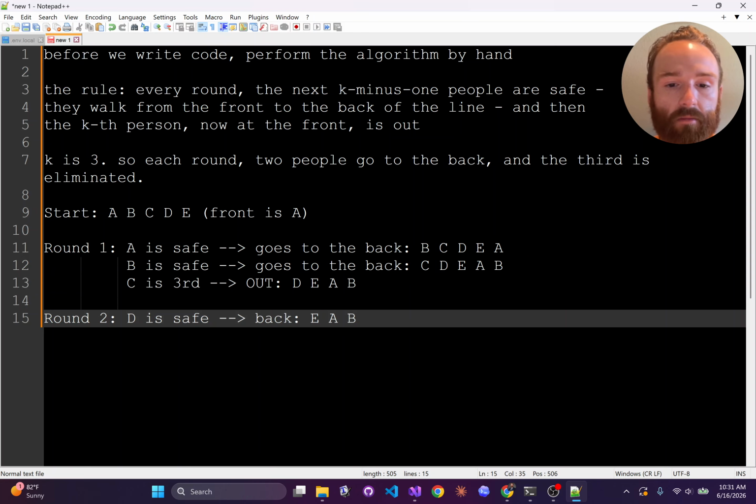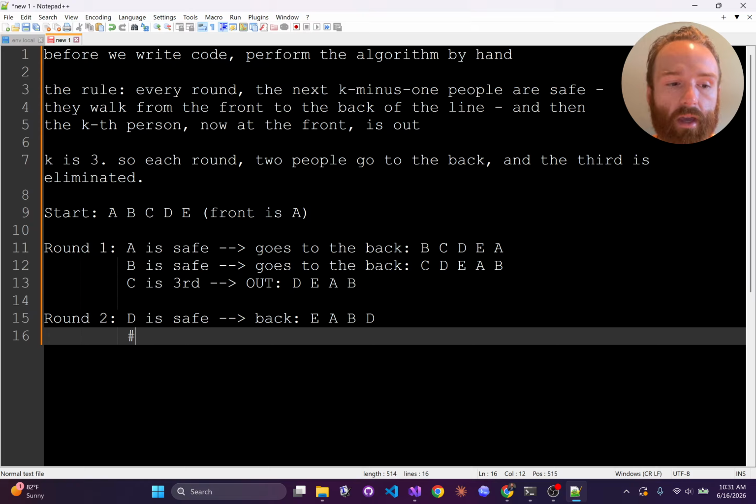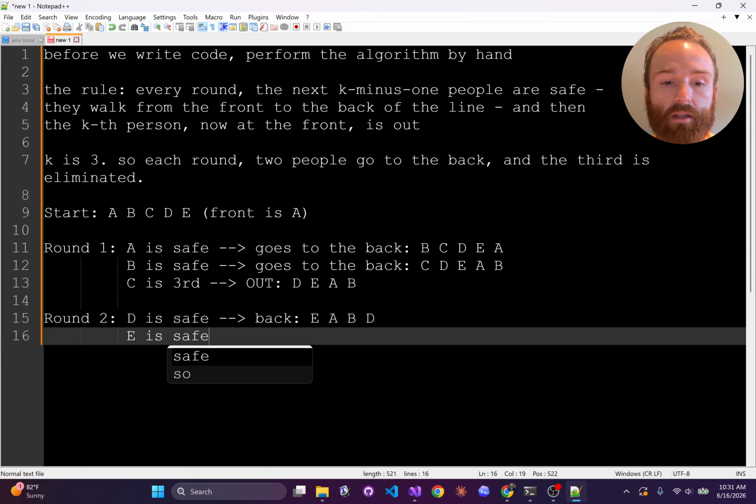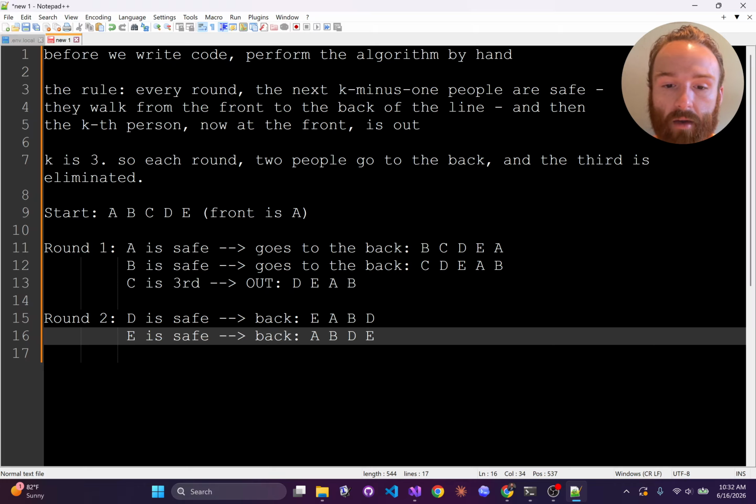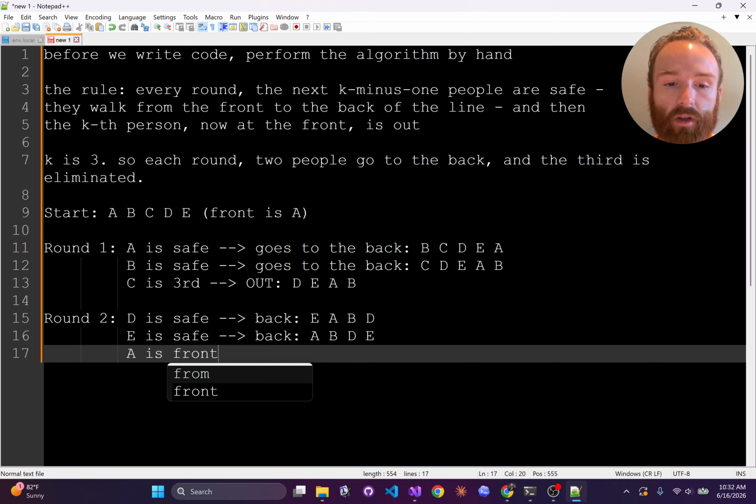Let's see, D, E, A, B. Yeah, so E, A, B, D. Sorry, I was getting confused there with my C, but C actually got knocked out. So we have E, A, B, D. Of course, E is safe as well, so it goes to the back. So we have A, B, D, E. Now, at this point right here, A is at the front, therefore it's out. So in that case, we have B, D, and E left.